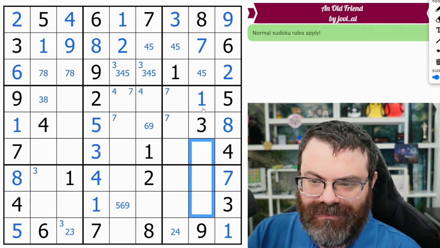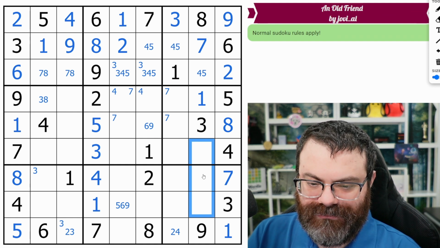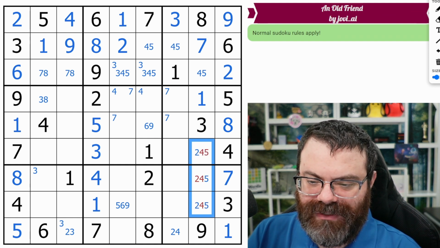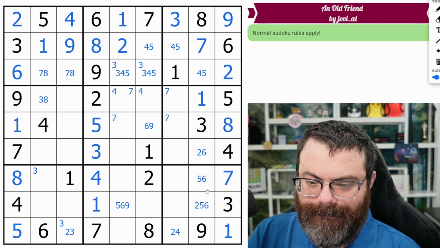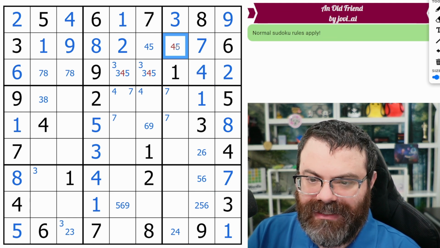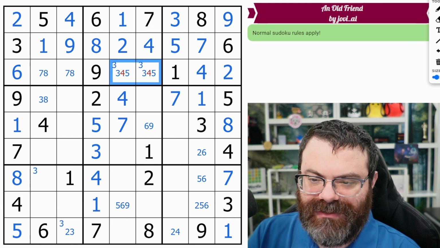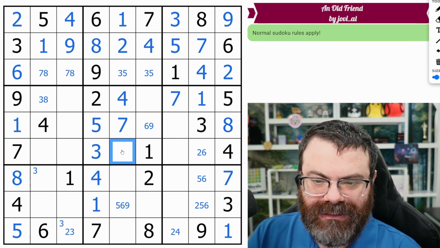What do we need in this column? We have 1, so we need 2, 4, 5, 6. I think that's worth marking. 2, 4, 5, 6. That's a 2, 5, 6 triple. So the 4 can only go here. That's a 5. That's a 4. That places the 4 and the 7 here. That places this 7. These are not 4 anymore.